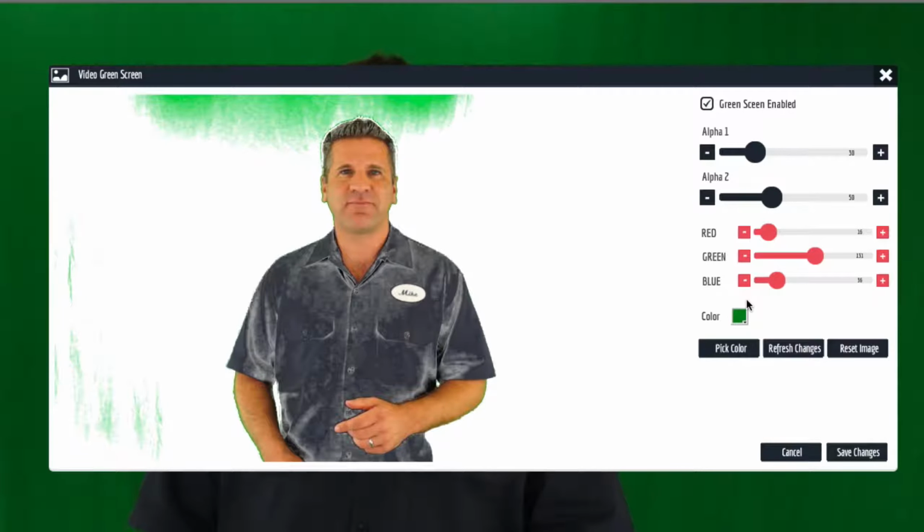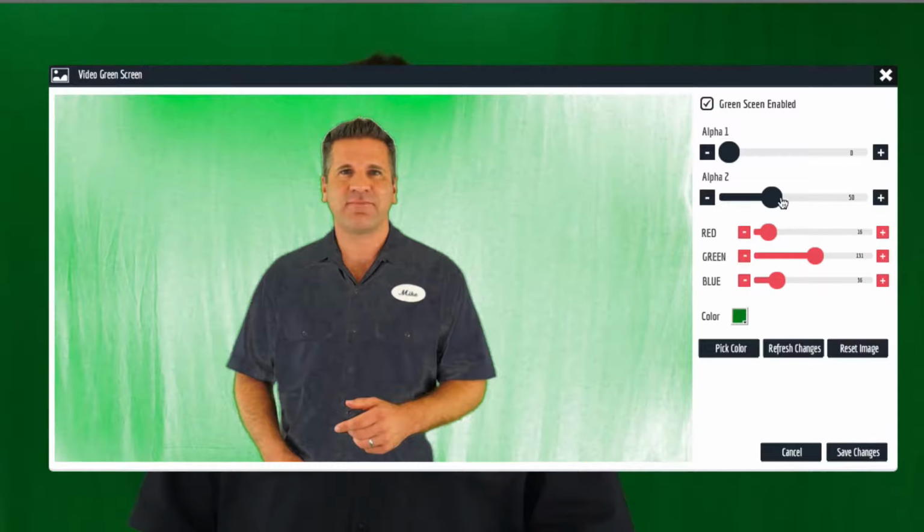Well, as we all know, when you're shooting green screen, it's not always perfect, and so the green may be a little bit different. So what we have to do now is adjust this ourselves. I'm going to bring this all the way back so that our green is full. And then I'm going to pick a color fairly close to our guy here. And you'll see it changes the sliders to match that.